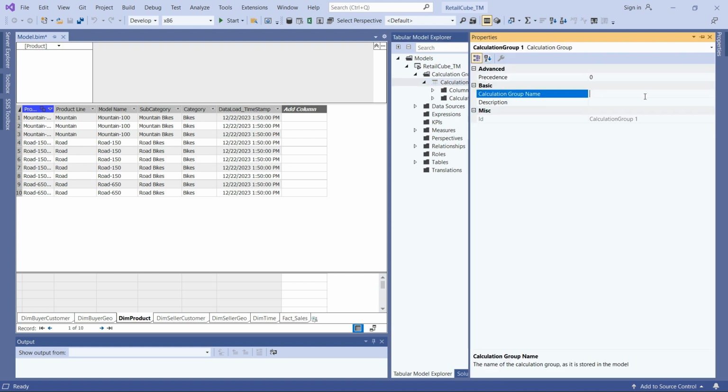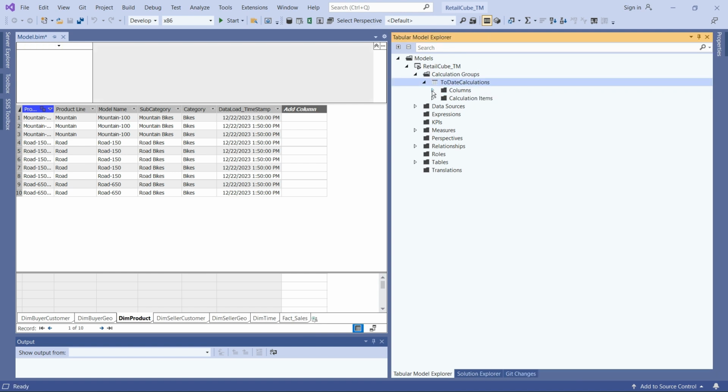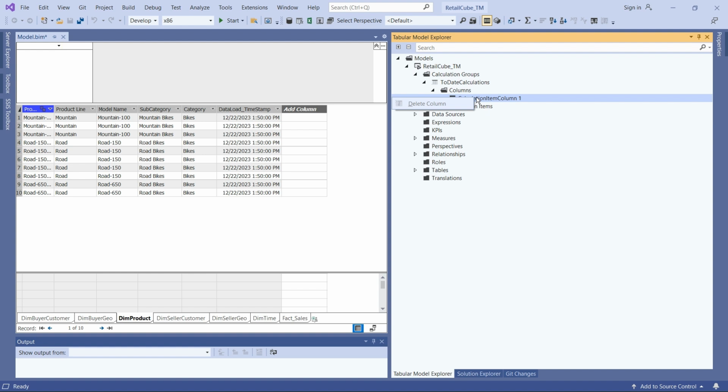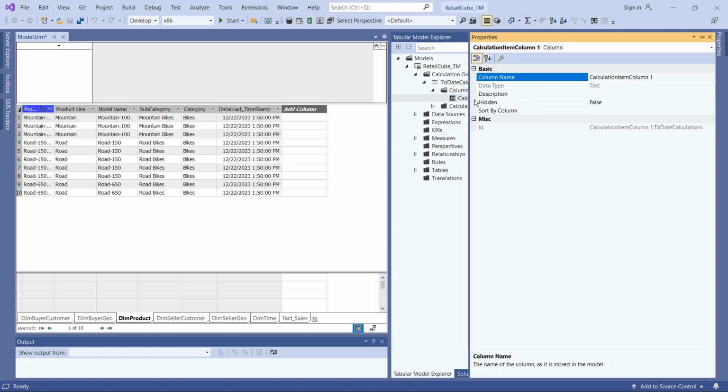And here I will say to date calculations. Okay, so that's the name of this measure group. Under that, I have the calculations again. Here I will rename it again. To rename the columns, you need to press F4 so that it will open the properties window. Under that, you can mention time intel functions. I'll put it like time intel functions.